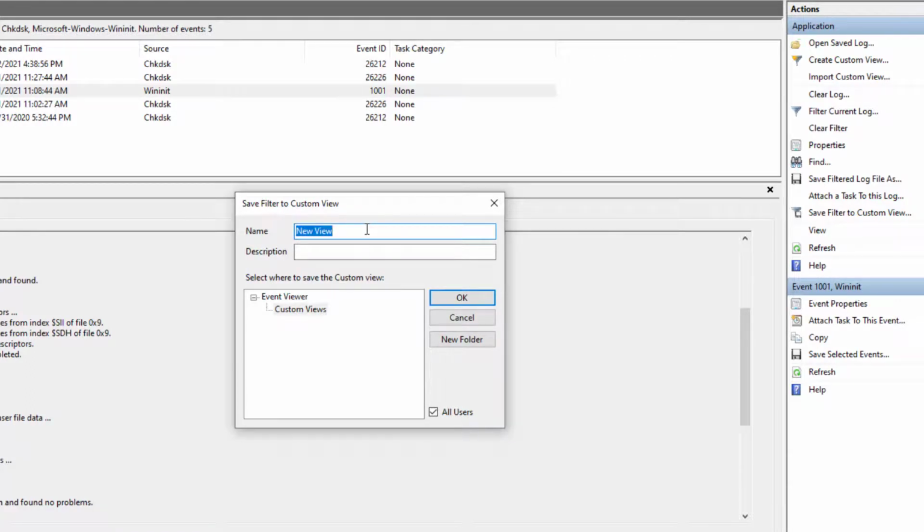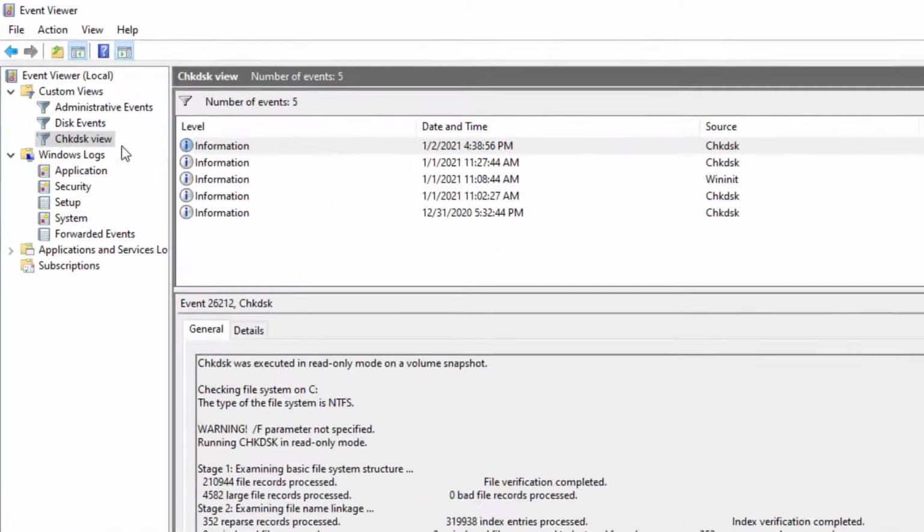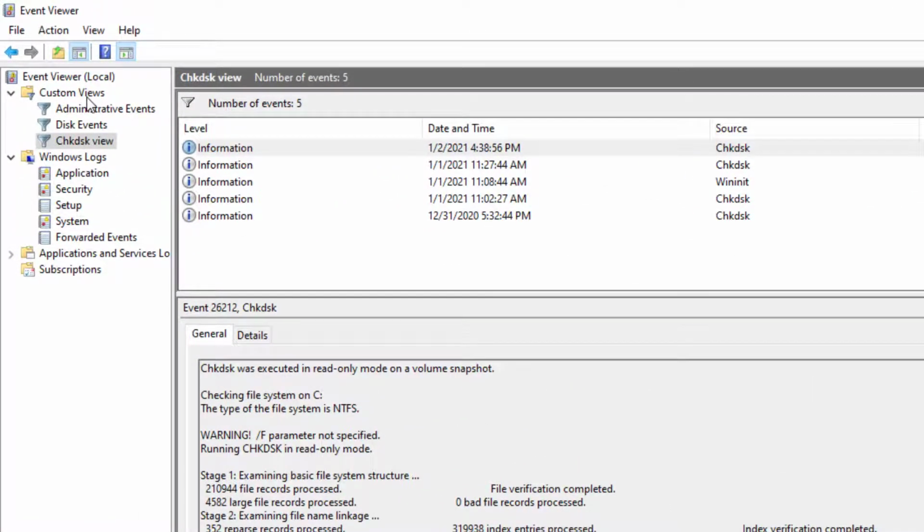I need to give my custom view a name. Let's name it chkdsk view. Click OK. The custom view is now available under the Custom Views group. So whenever I want to check the chkdsk results, I need to open the Event Viewer and then click on my custom view. And voila!